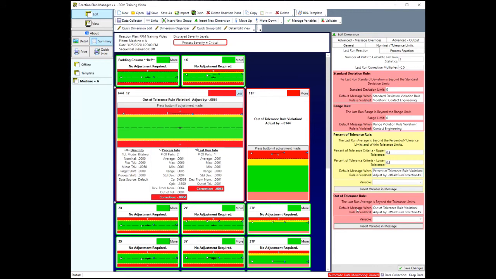The out of tolerance rule violation is the same kind of thing. If, again, you have a variable in here, and when the rule is violated, it'll trigger this message. As a matter of fact, that's the rule that was triggered here, an out of tolerance rule violation. Here it just says out of tolerance rule violation, adjust by minus 0.0061.